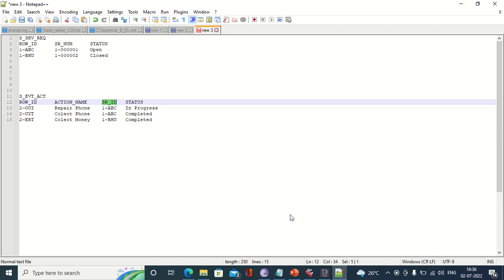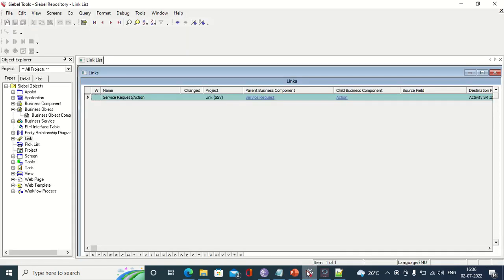So in the tools label, let's go to link. We have drilled down in the link. In the link we have to specify the parent BC. Here our parent BC is service request BC. Now we can go to the child BC, which is action BC. So parent BC and child BC we have to specify.